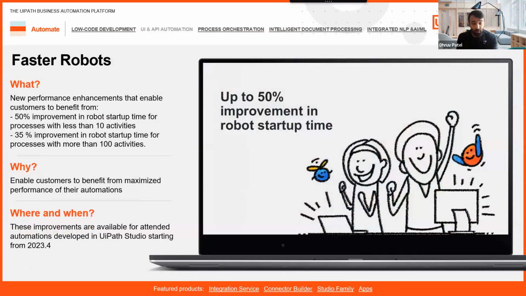Now, speaking of speed to development, not only have we made it easier to develop, but we've also improved the speed of the robots. We wanted to make it quicker for them to execute and more efficient, so we've added some speed improvements for automations with fewer than 10 activities. The robot startup time from Assistant is going to be 50% faster, and 35% faster for automations with more than 100 activities. So really just making these robots more efficient so that you can maximize their usability in your organization.